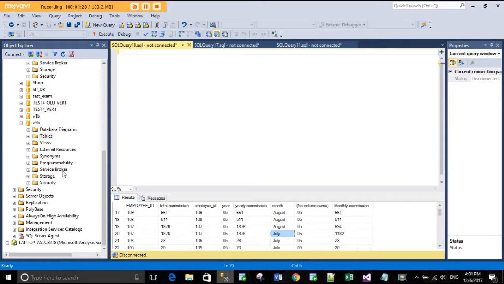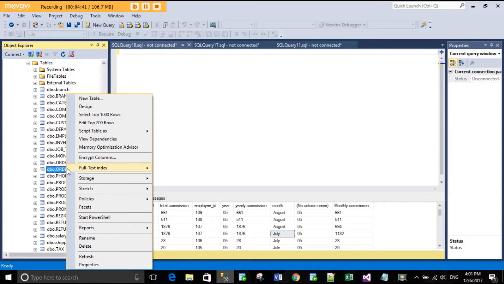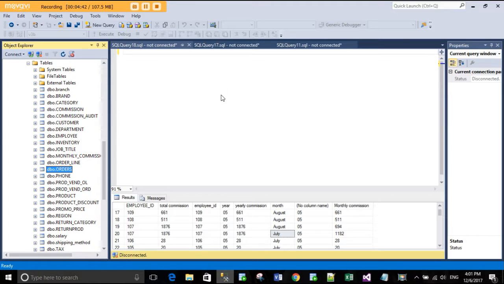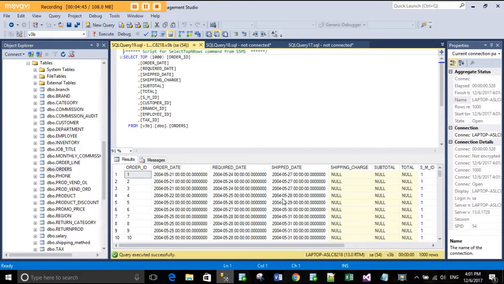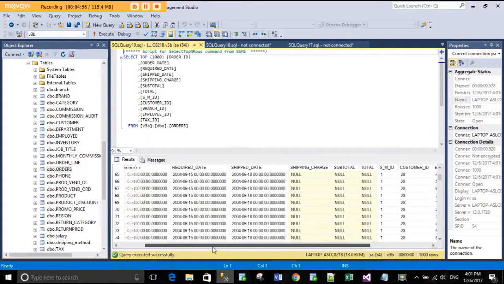In the SQL Server Management Studio, I have my original database which has these tables, and if we see the records of some of the tables, we can see that the orders table has the order date and required date, the customer ID, employee ID, tax ID, shipping method ID, etc.